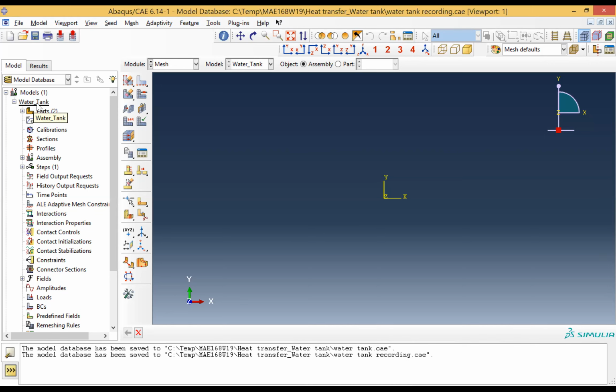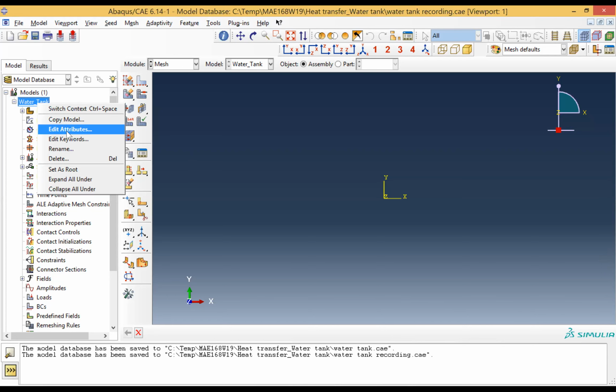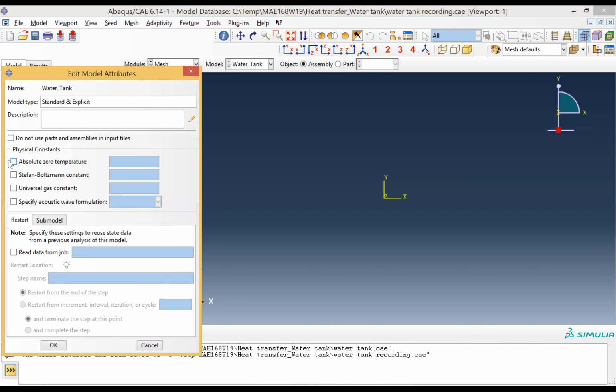The first step is to define, in attributes, the absolute zero temperature, which is minus 273.15, and the Boltzmann constant, which is 5.67037 e to the minus 8. The purpose of these definitions is to allow us to set all the material constants in SI units with Celsius instead of Kelvin.